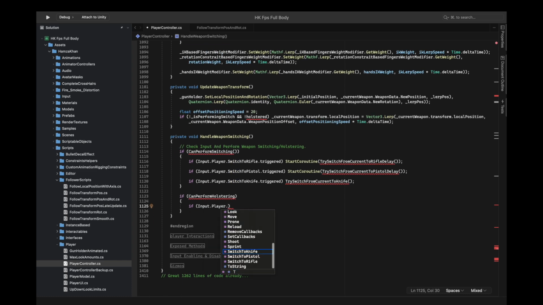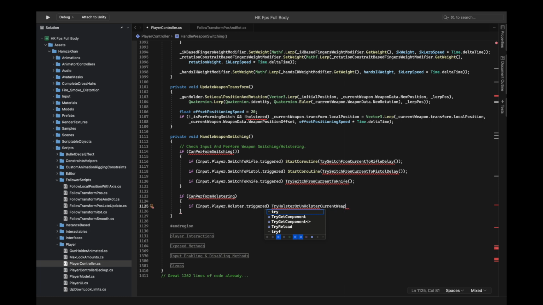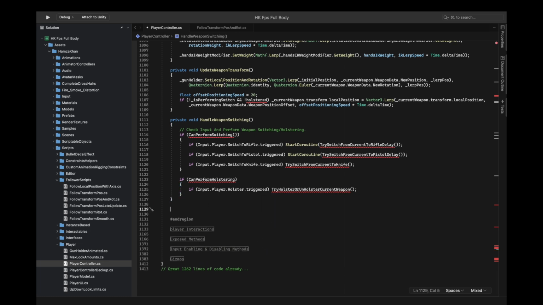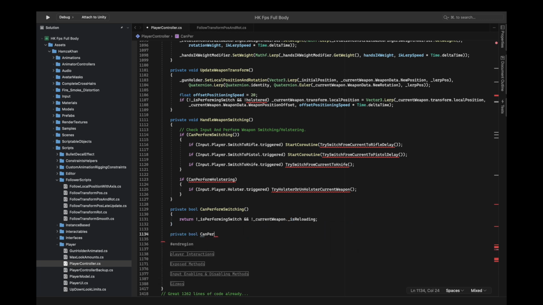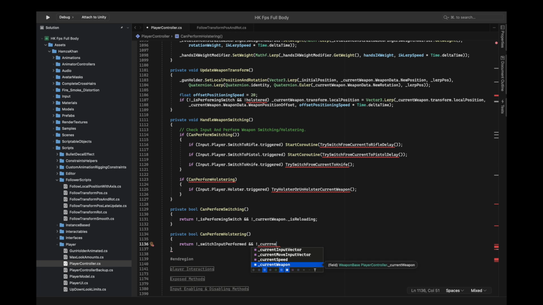Anyway, for the next statement, we need to check if can perform holstering. Then we will simply check if we are getting the triggered on the holster input, and if so, we'll just try holster or unholster current weapon. So we'll define a function for the can perform switching and return based on is performing switching and is the weapon reloading. Then for the can perform holstering, we want to return based on switch input performed, and again based on the reloading.